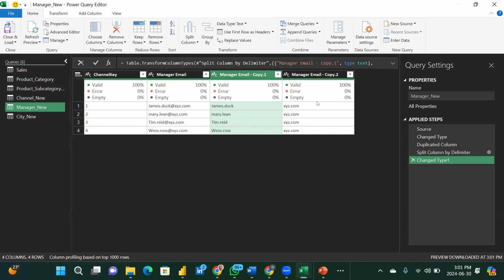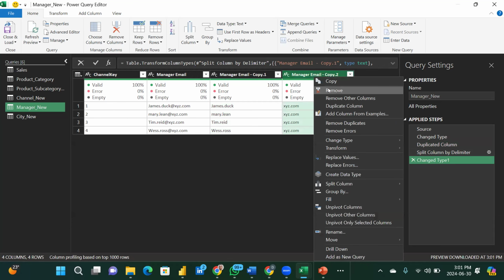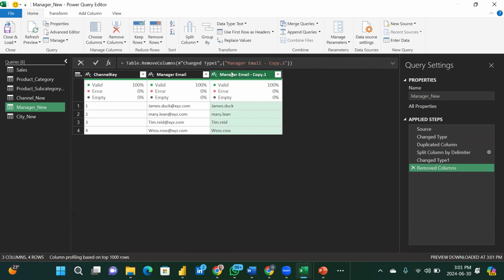Now it has separated the name from the email domain, right? So I don't need this second one here. I just right click on it and click on remove. And this one too, I will just change it to manager's name. I press enter. You see how I was able to achieve that.